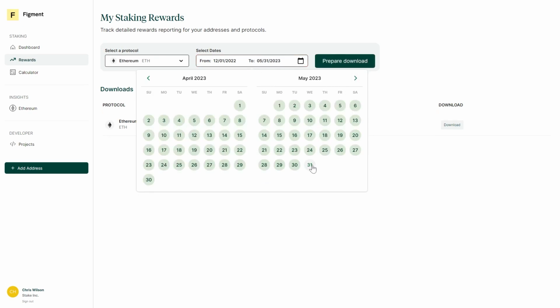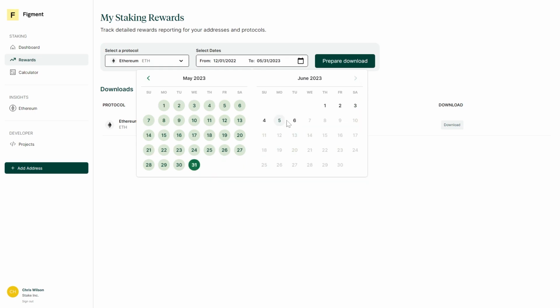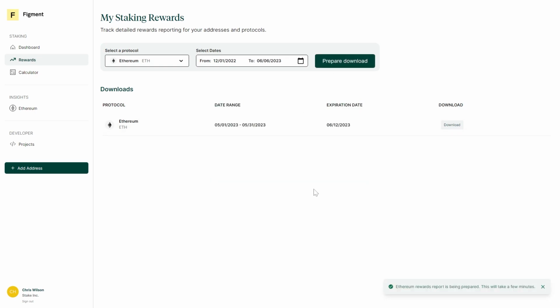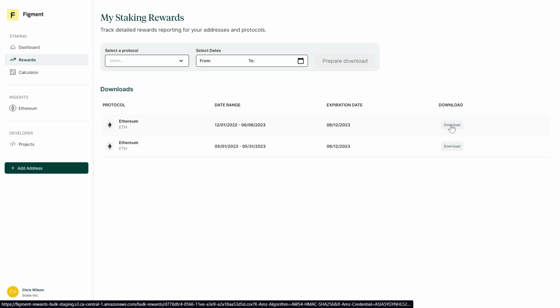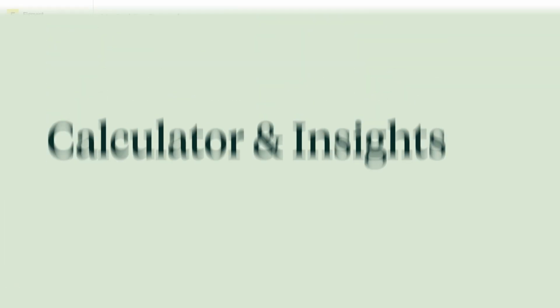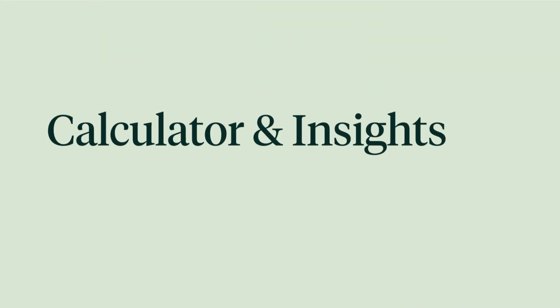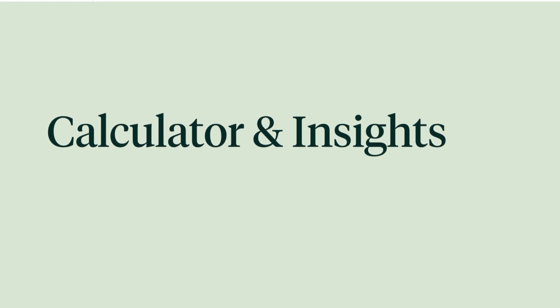No more going from block explorer to block explorer, tracking all your staked positions and rewards manually. If you find yourself there a lot, this is going to give you a ton of time back in your day. Maybe you don't want to just look backwards at previous rewards, but you want to look forward and see what you could expect. To help users achieve this, we included our staking rewards calculator right inside the Figment app.